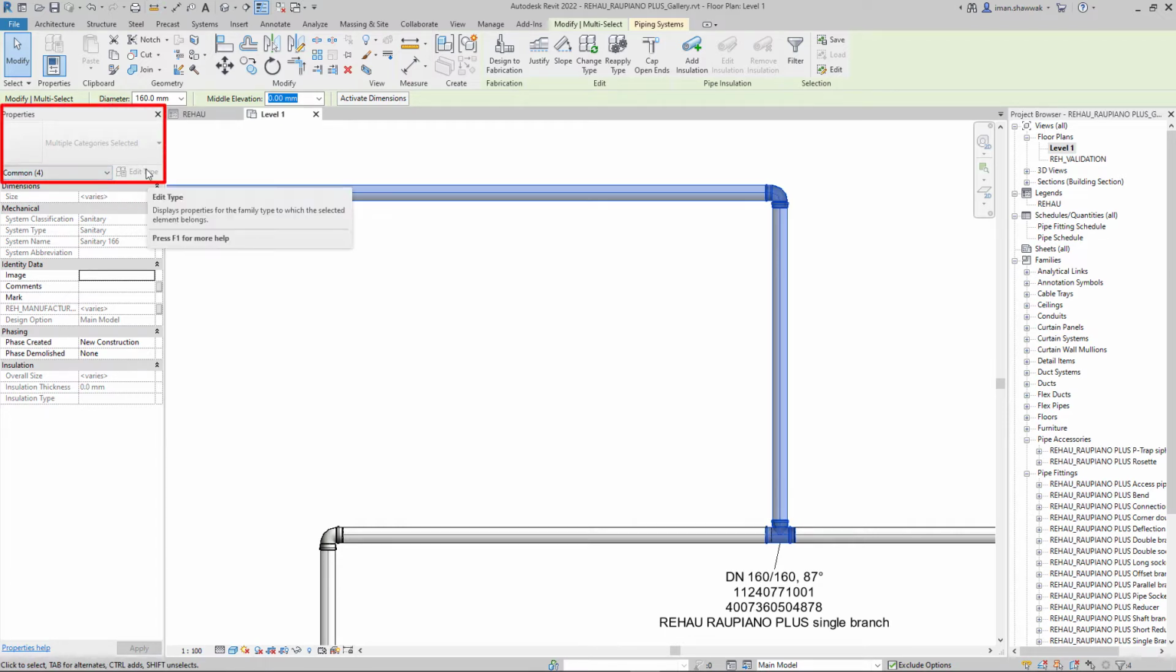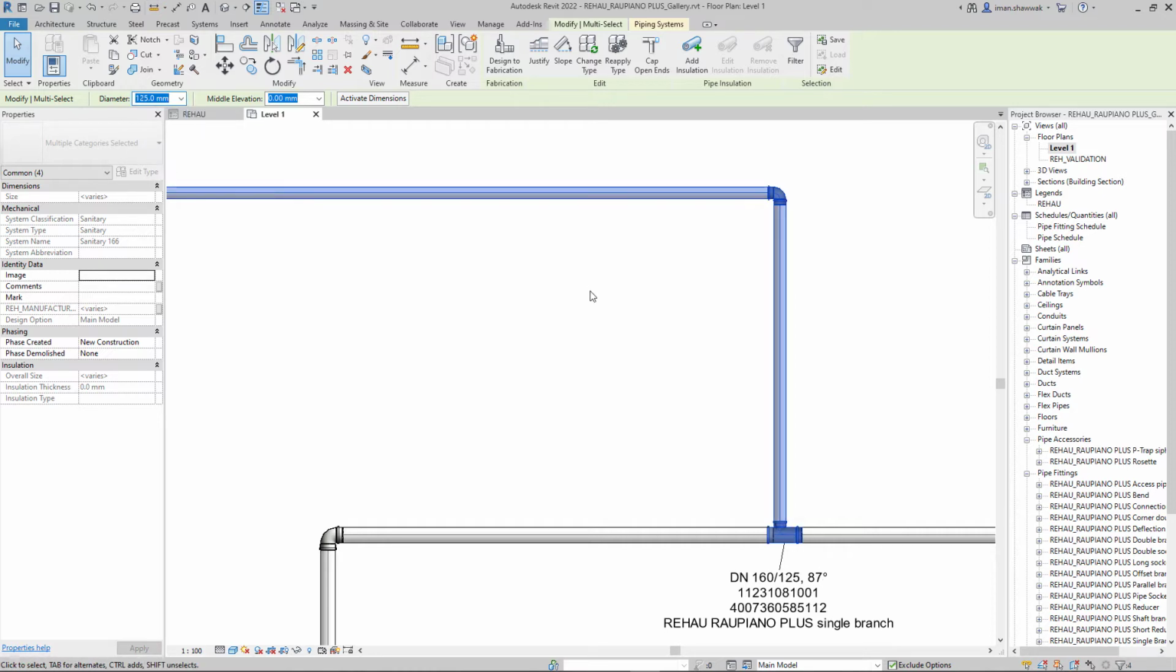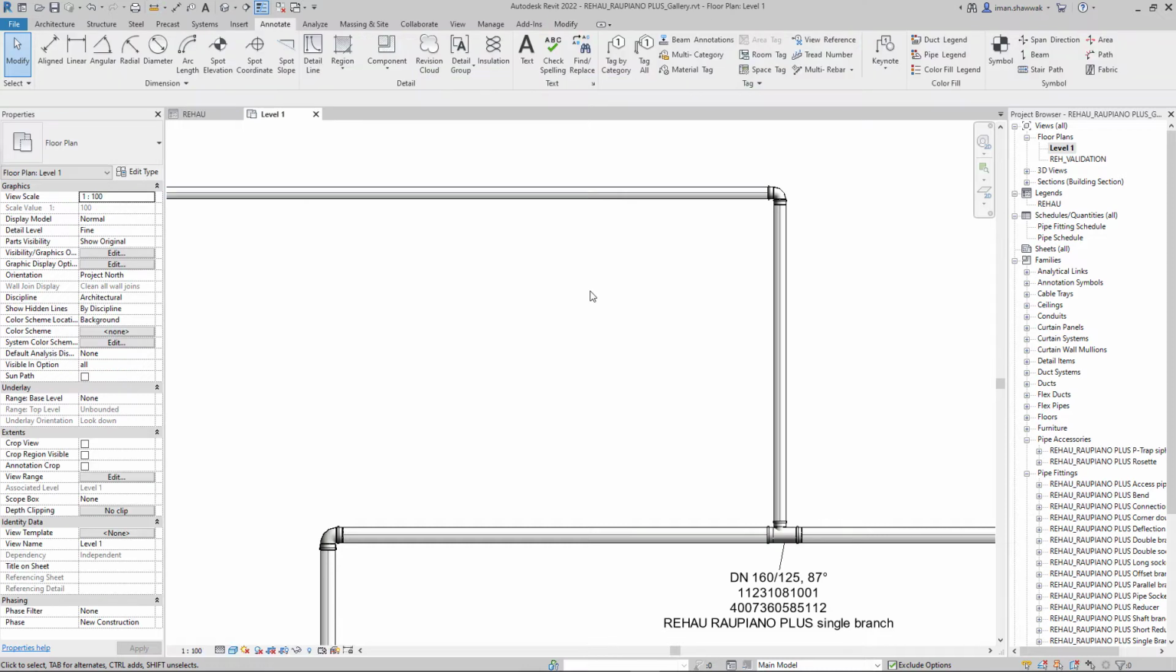Note that in the Properties list, multiple categories are selected. In the Quick Access toolbar, change the pipe size from the Diameter drop-down list. By using this workflow, you can know that all fittings were automatically adjusted to the new pipe size.